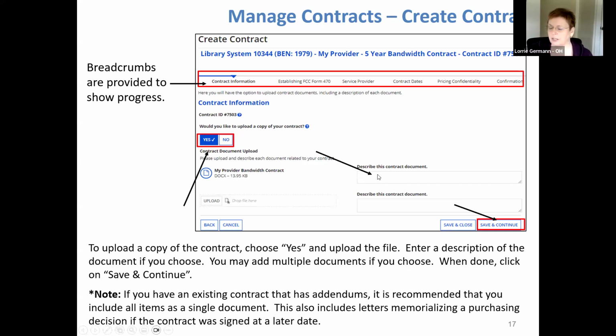Now, under the description, again, this is your option if you want to put some more detail in there, not required. But again, it could help you if you have to go back and search for contracts later. All right, so once we have that, click on save and continue.